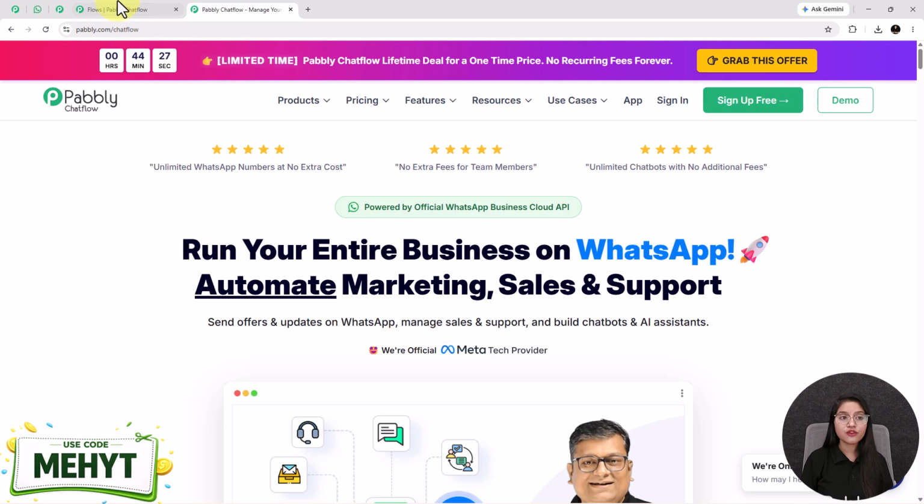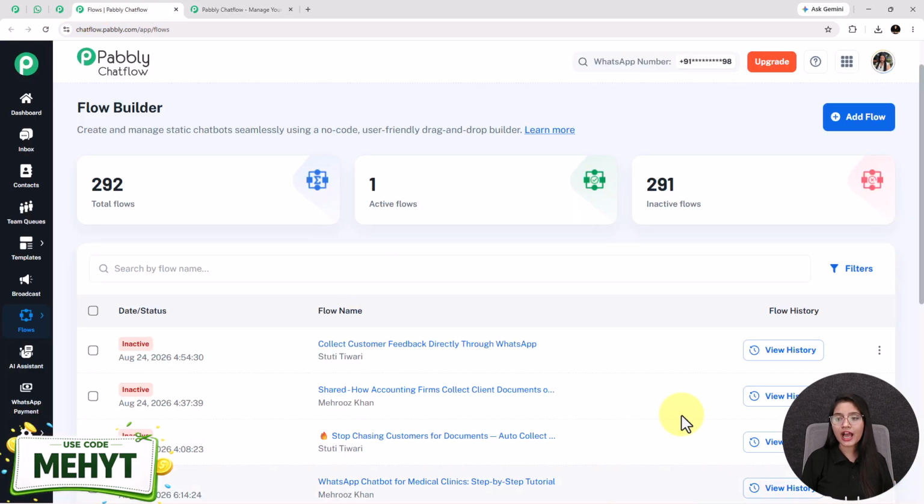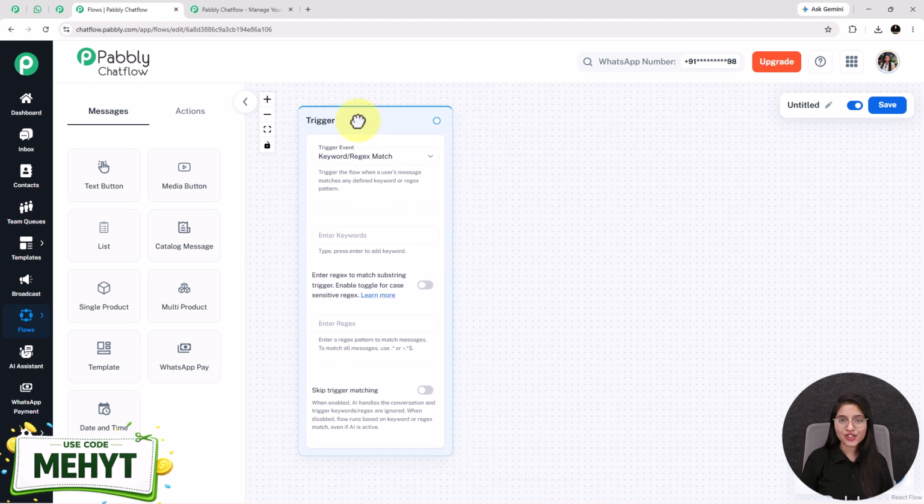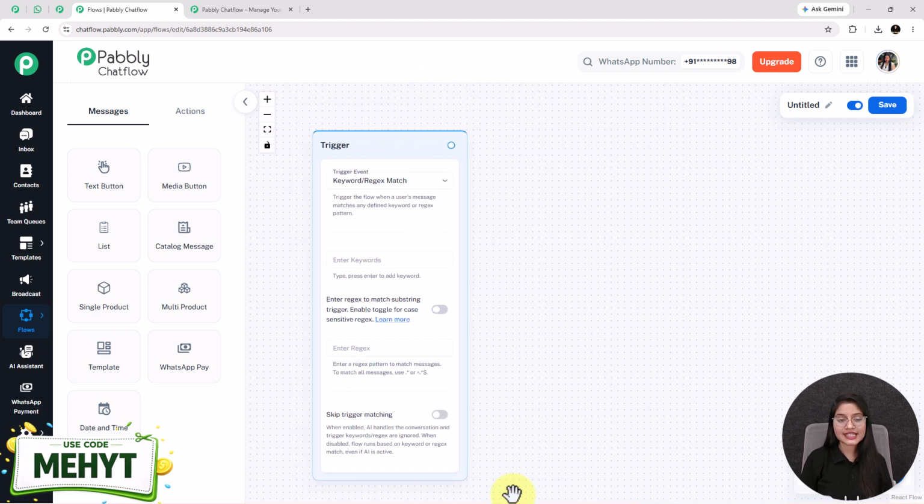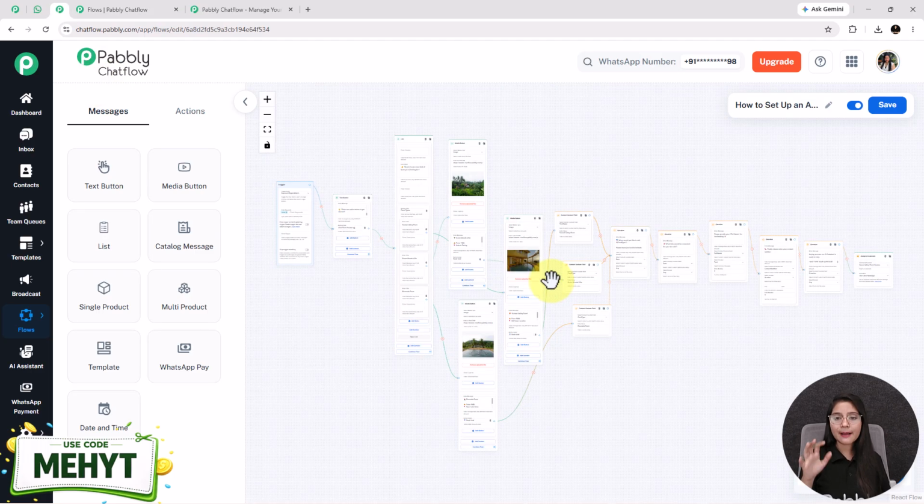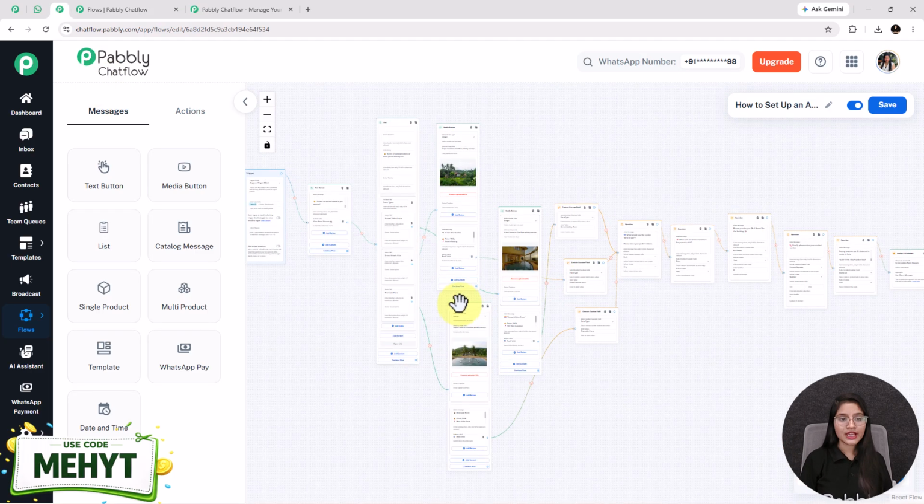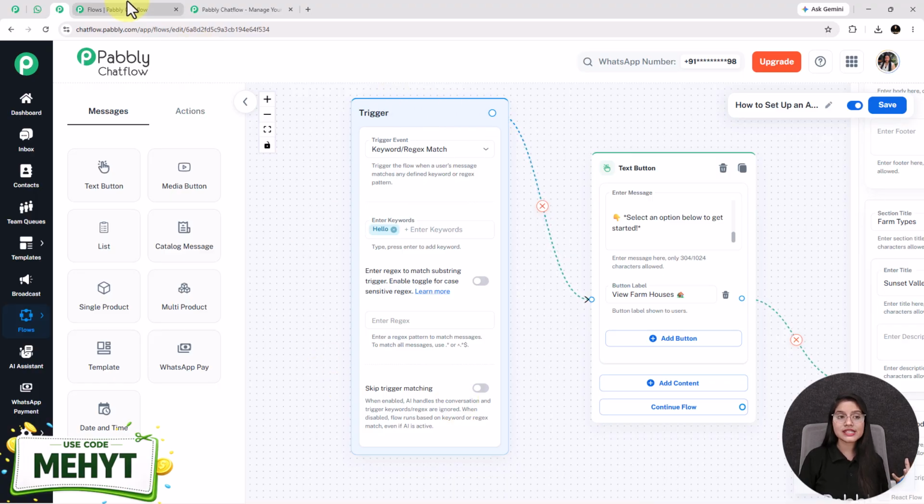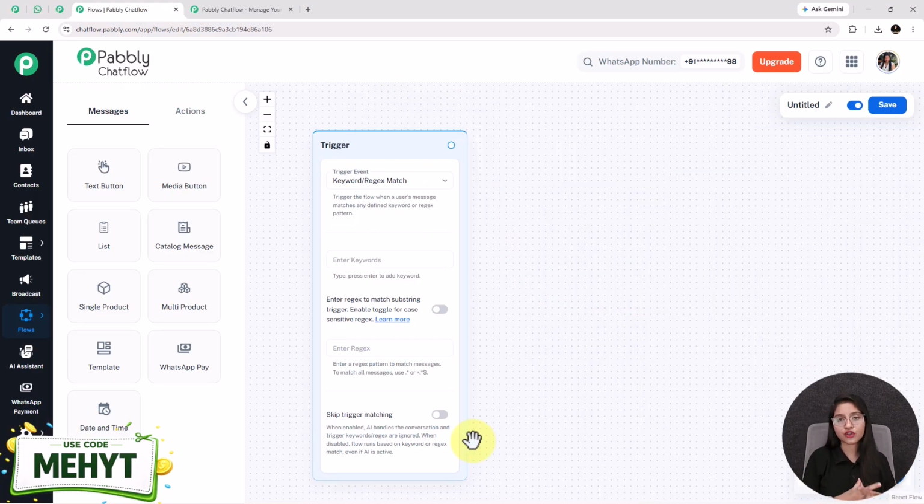Once you reach the flow builder of Pabbly Chatflow, you have to click on this plus add flow button. And this type of page is going to appear in front of you, as this is the starting point of creating a chatbot flow. I'll walk you through this complete WhatsApp chatbot flow. See, this is the same node that you will see when you start the creation of your chatbot.